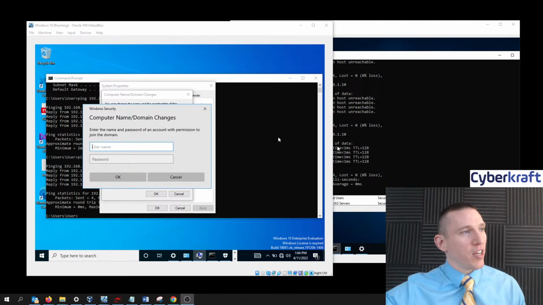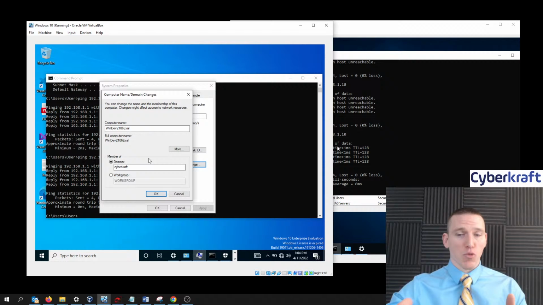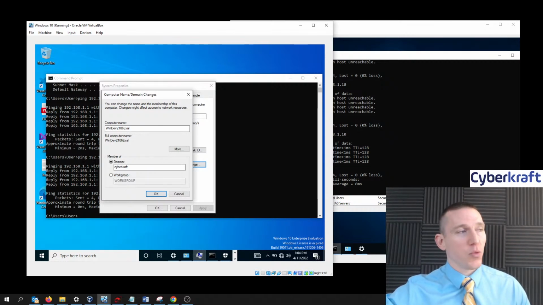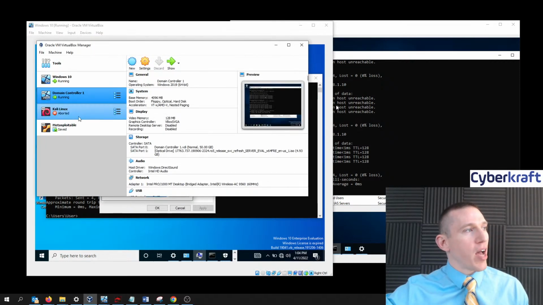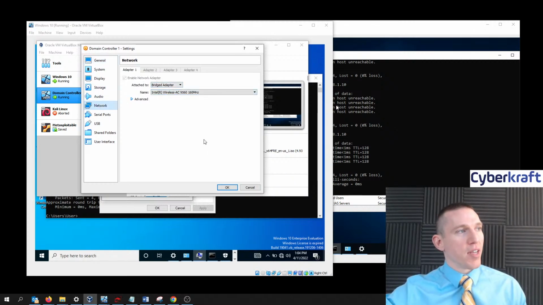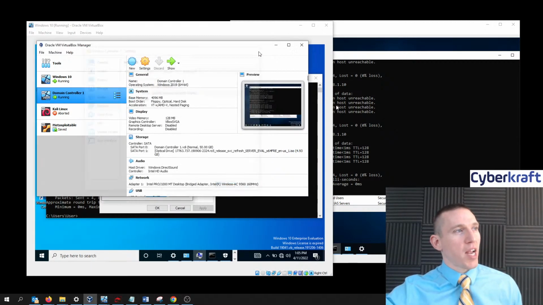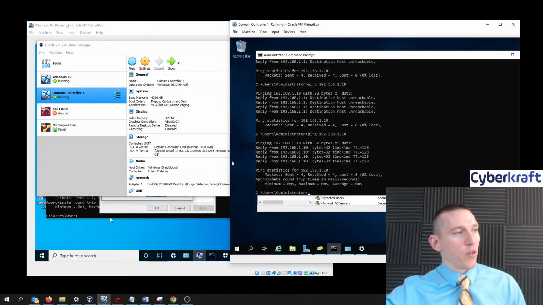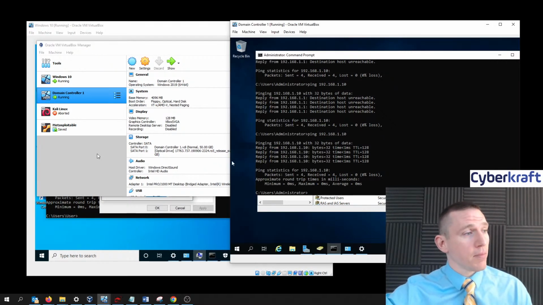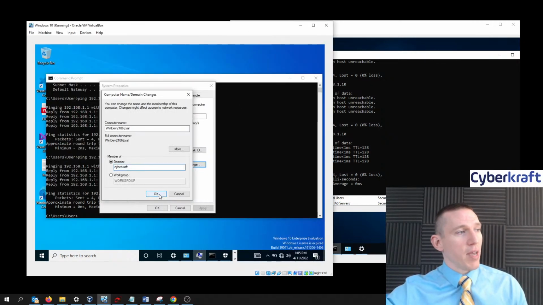Okay, so now what we've done here is we are joining the domain Cybercraft. We've done some troubleshooting. We've determined our issues, and the issue was with our virtual machine. The settings that we had within VirtualBox, we had not correctly configured our Server 2019 with this wireless network access. It was set on NAT, not bridged adapter. So once we changed that, we were able to get successful pings on the Windows 10 and the Windows Server 2019. So now what we're doing is we're joining this Windows 10 device to the Cybercraft domain.